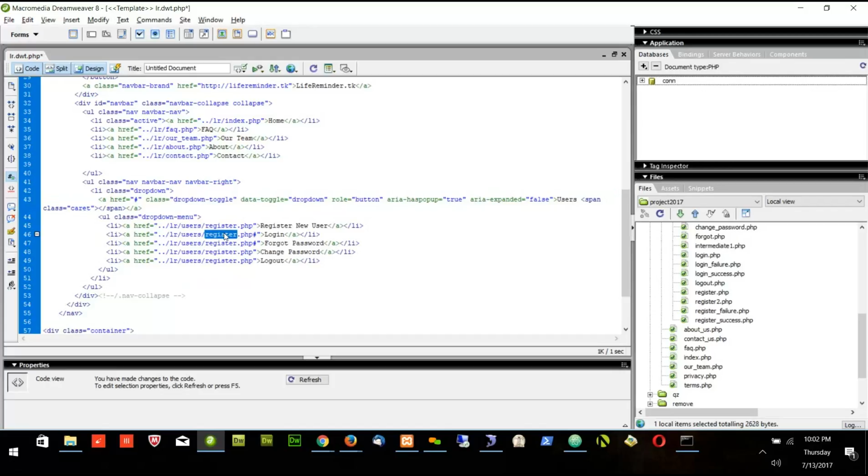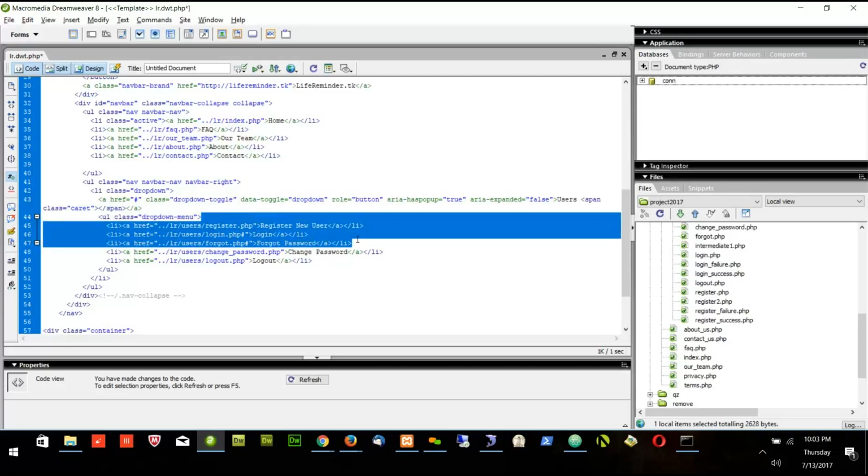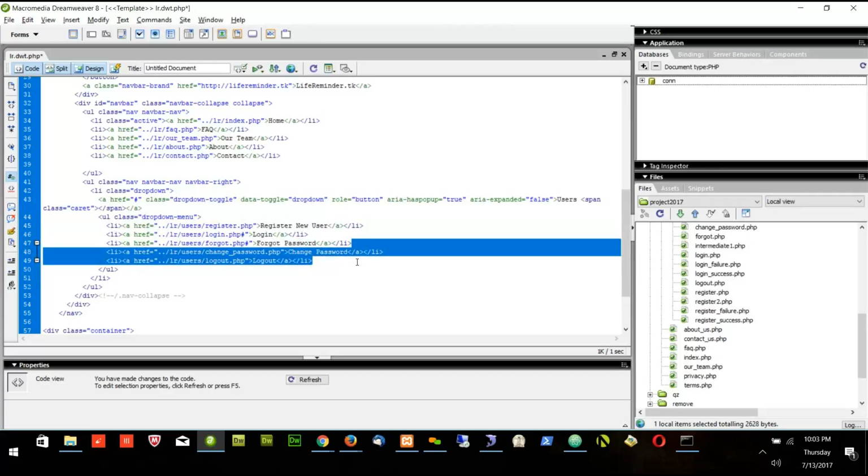Okay, one is the register.php. I will say login. And there is forgot. Then we have change underscore password. And we have logout. So these three parts will be available when user is not logged in, and these two parts will be available when user is logged in.